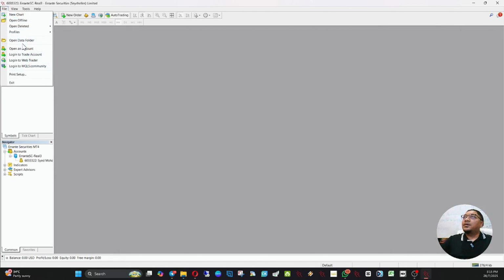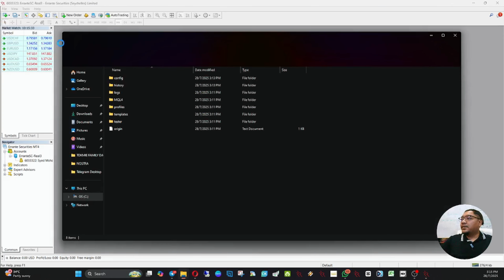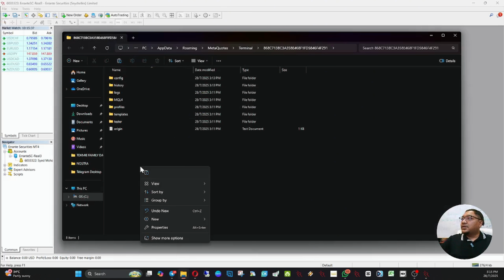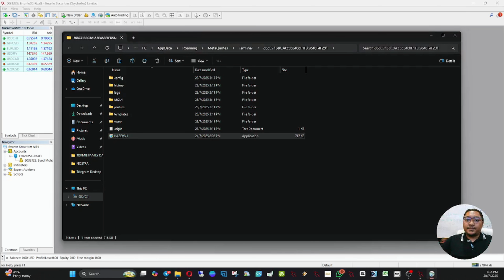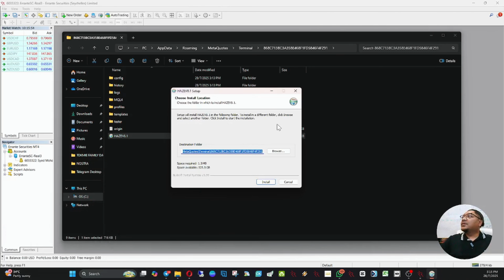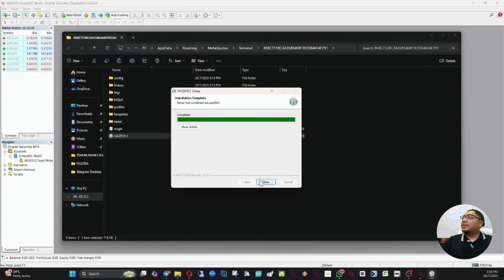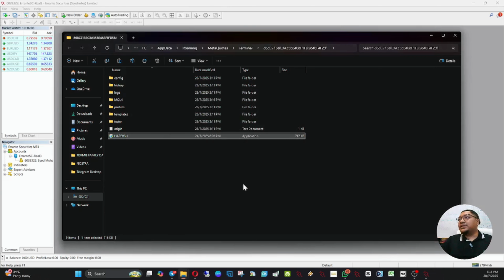Click File, Open Data folder. We are going to paste the installer in this folder. Paste. After that, run this file. After clicking Run, just press the Install button. Click Close. OK, I have successfully installed it, all the indicators and also the Expert Advisors inside MT4.